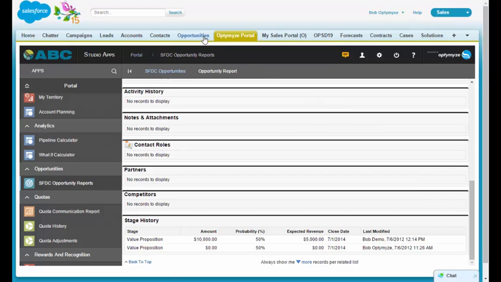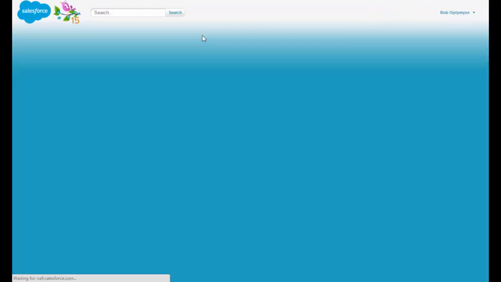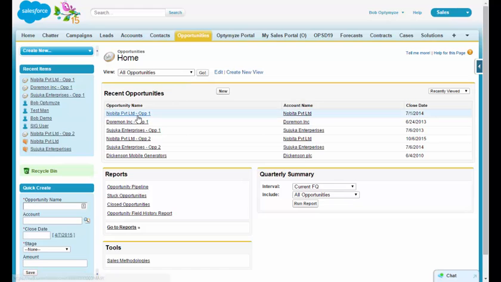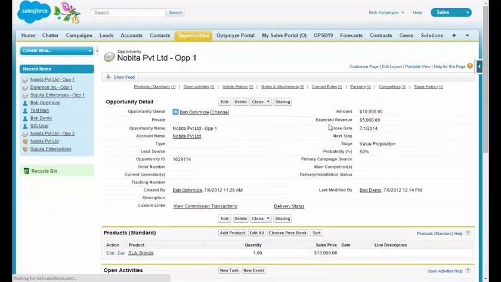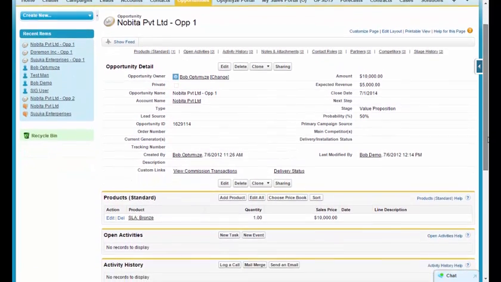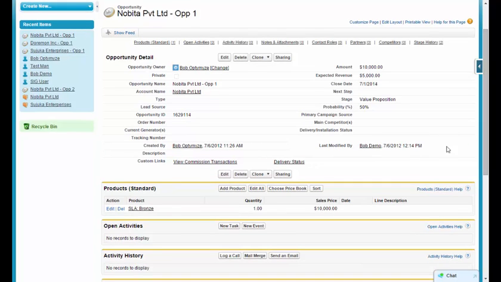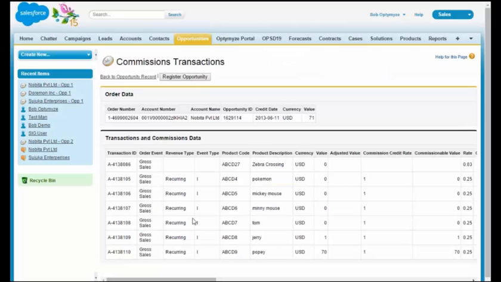In addition, that data flow goes in the other direction as well. So if I'm in Salesforce.com and I want to look at one of my opportunities, so for that same Nobita PVT opportunity, I'm now looking at the Salesforce.com record. I'm not even in the optimized portal, but I want to see if I got paid for this closed opportunity. I can view my commission transactions from the optimized system within Salesforce to look at exactly what I've earned.